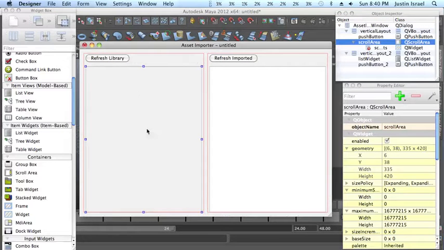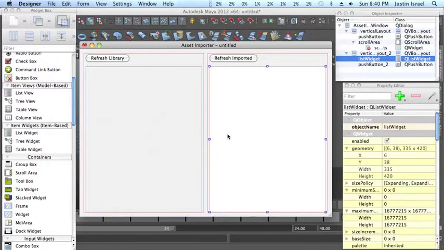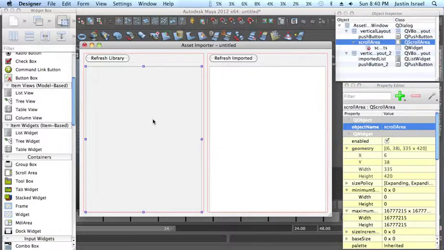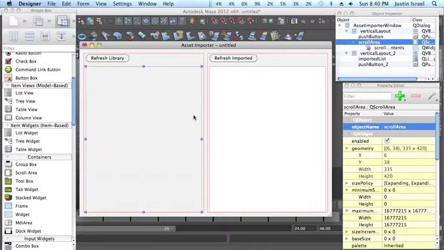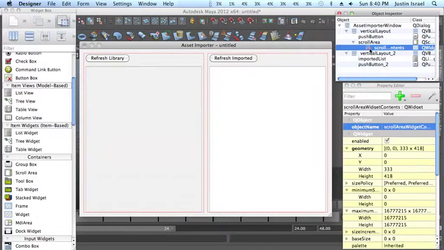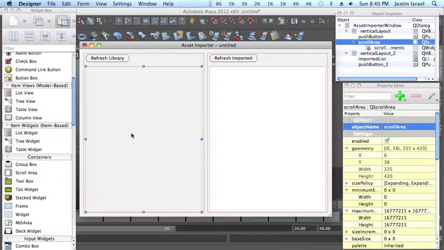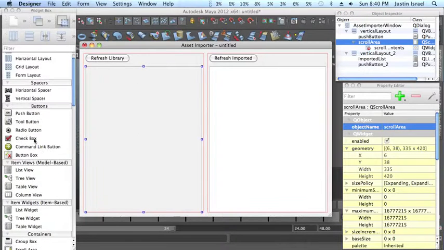Now let's make sure we name this, because we need access to some things here. Let's name this one first. This is the imported list, so let's call this imported list. All right, so now we've got our list, we've got our scroll. Now you'll notice right now scroll has an automatic child, which is the contents. It's an invisible widget in here, and it's got a symbol on it because it currently has nothing in it and there's no layout. So what I'm going to do, and this is kind of a workaround, and I'll show you why in a bit.